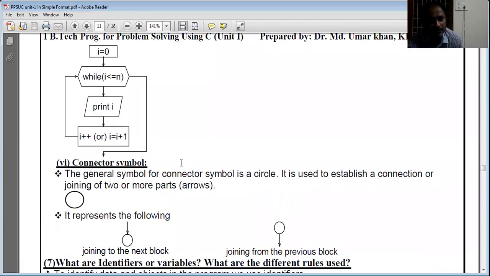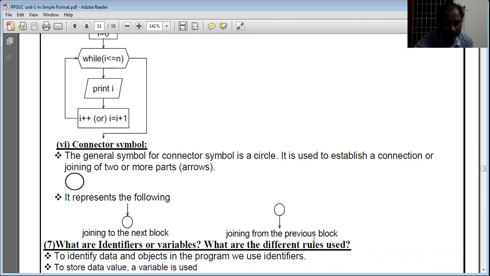Connector symbol. The general symbol for a connector is a circle. It is used to establish a connection or joining of two or more parts. It represents joining from the previous block, this one.